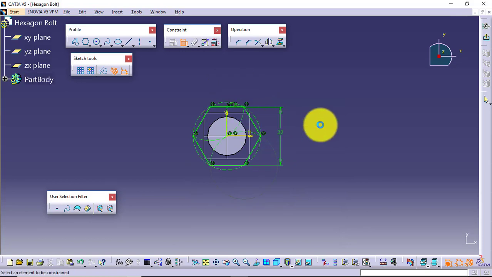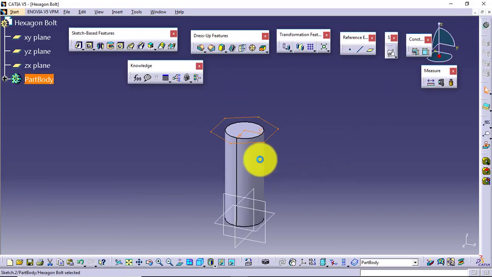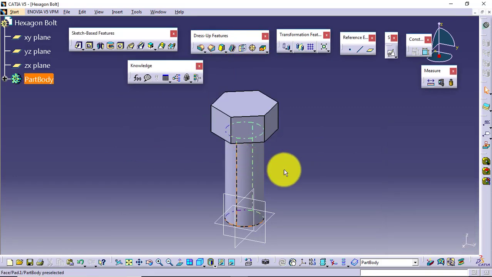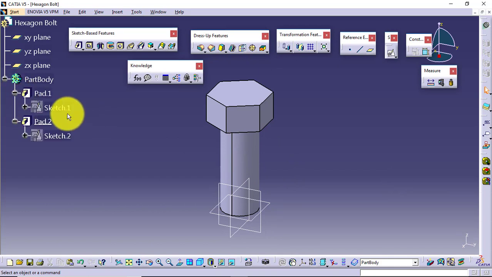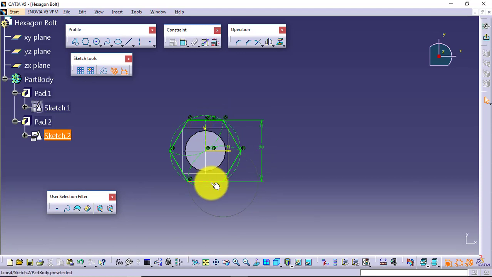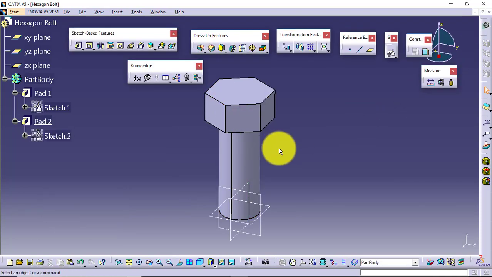And I will make it fully constrained and exit from the Sketcher environment. Apply pad on that as well, say 15 mm like this. So we have created the part. Remember one thing, in Pad 2, Sketch 2, I have taken this value, the face to face value for the hexagon. So we will follow the same value over there. There were two values given to us. One is from edge to edge, another one is from face to face. So whichever value we are taking here, the same value we are going to use there. So this is what I have created.